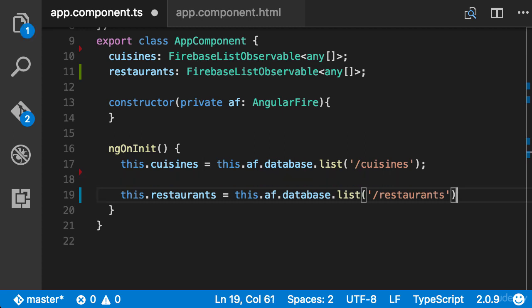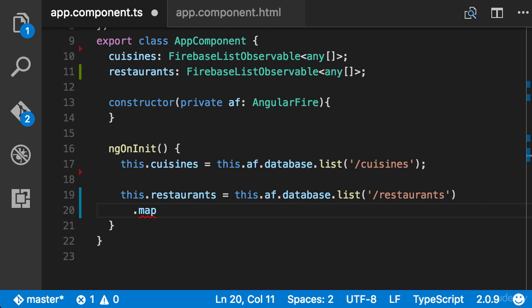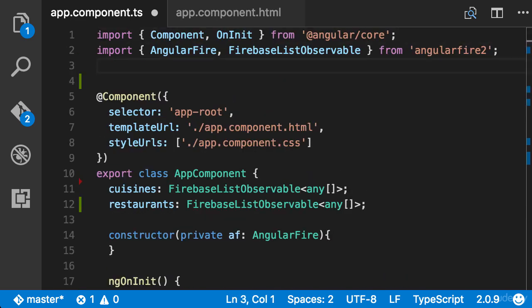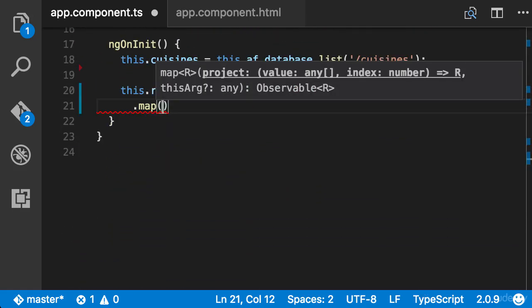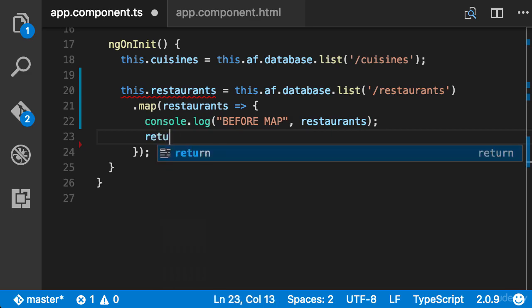Now let's get to the implementation. So here in app component, after calling the list method, I'm going to apply the map operator of observables. So dot map. But you see, it's not recognized by TypeScript compiler. So we need to import this operator on the top. Import rxjs/add/operator/map. Okay, in the map method, we're going to get an array of restaurants. So restaurants goes to. And for now, I just want to display this on the console. So console.log. I add a label, before map, because I want you to see exactly how I'm going to transform this array. So before map, restaurants. And then finally, I'm going to return this restaurants back.